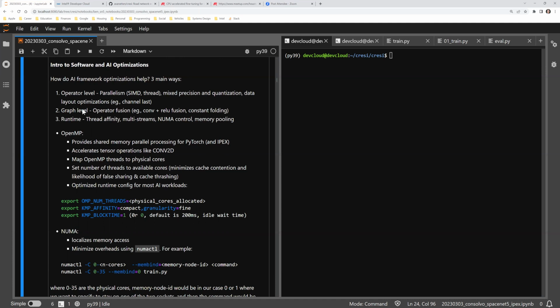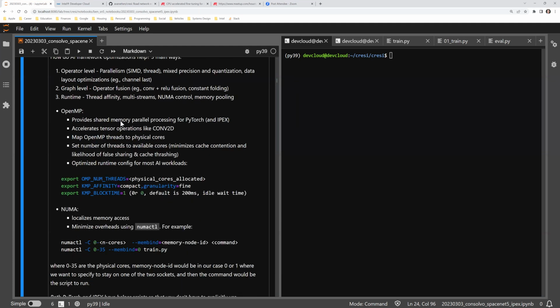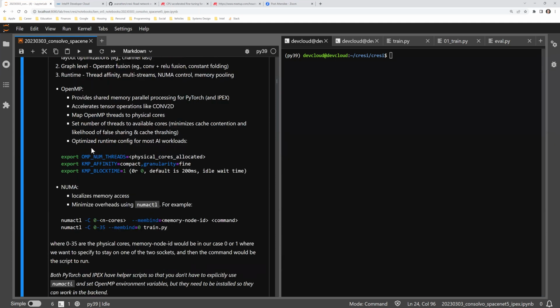And then number 2 is at the graph level, so operator fusion, for example, convolution and ReLU. Runtime would be like thread affinity, multi-streams, NUMA control, and memory pooling. And just a couple of examples of things that I used and made sure to install going into this: one of them is OpenMP and the other one is NUMA. And I've outlined here just a few of the, you can see these export commands, a few of the environment variables that you can set. And that's for this OpenMP.